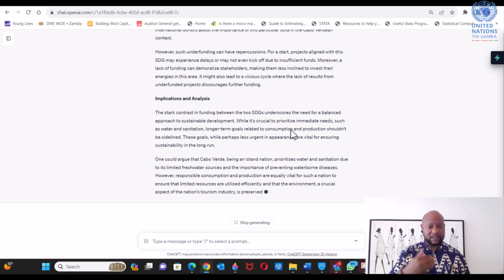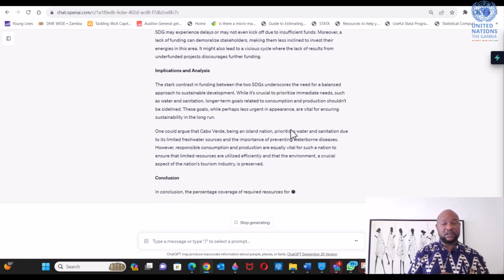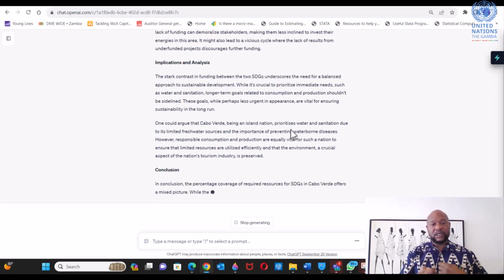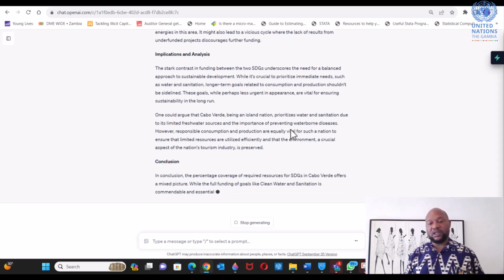Thirdly, you must then be able to tell ChatGPT what you want it to do and know that you can always communicate with ChatGPT in cases where it doesn't give you what you want. You can correct it and tell it what you want it to do.